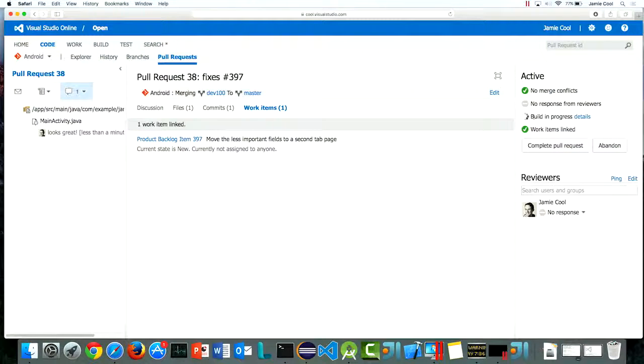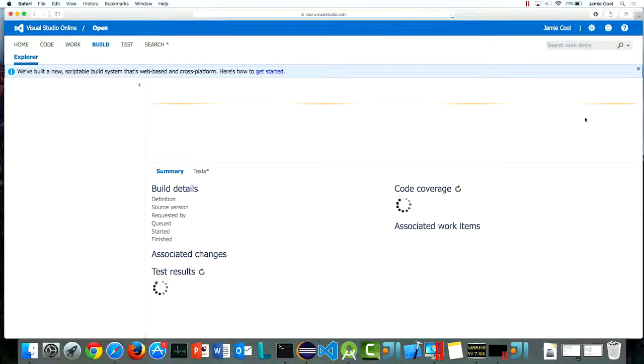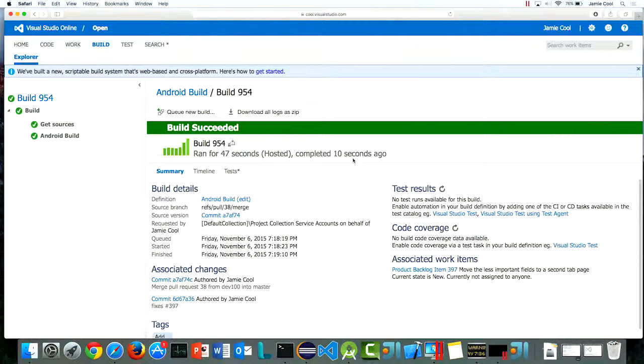You can also see over here there's a build in progress. I have a policy set up on our master branch that requires all changes that are going into the master branch to be built first. And when the pull request was created, a build got automatically kicked off. If we go look, we can see that build. And it's already completed. I can see it succeeded. I can also see the linked change that we made. I can see the linked work item. So again, you see that full traceability.